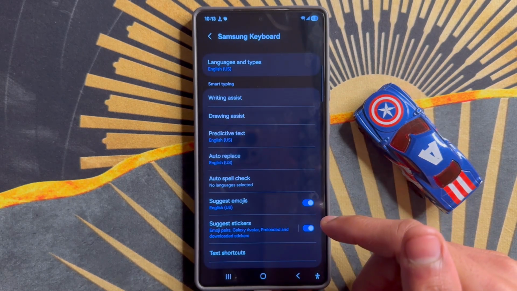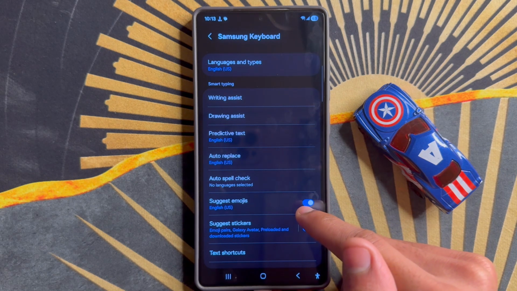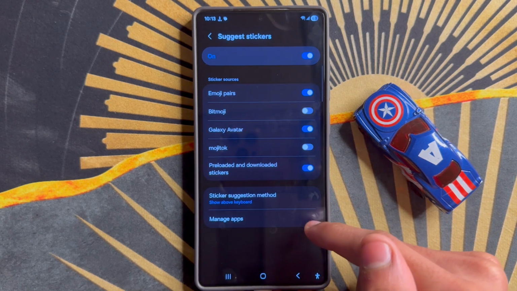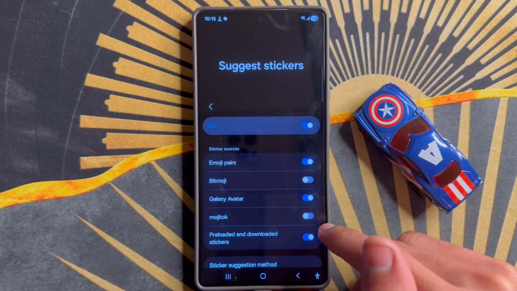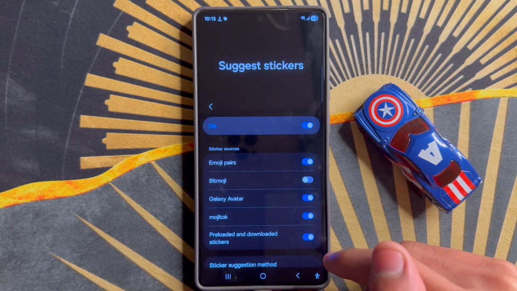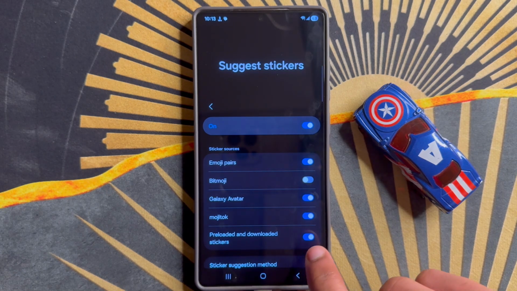After clicking on Samsung Keyboard Settings, click on Suggest Stickers. After clicking on Suggest Stickers, you will see Mojitok is here. If you want to turn on Mojitok, turn on this button. After turning on this button, you will see Mojitok is turned on.